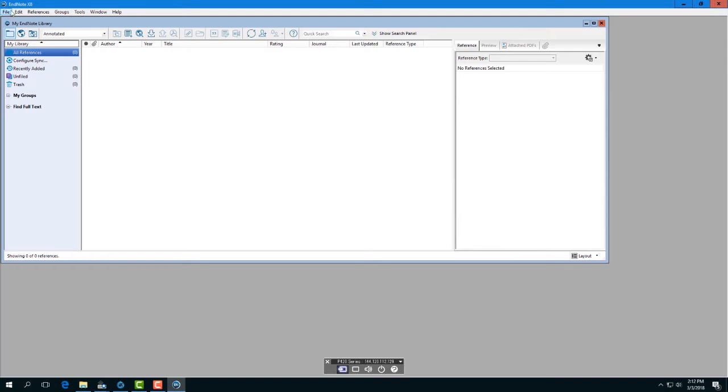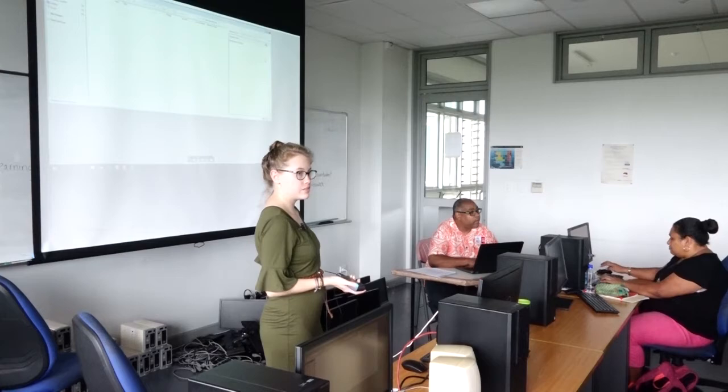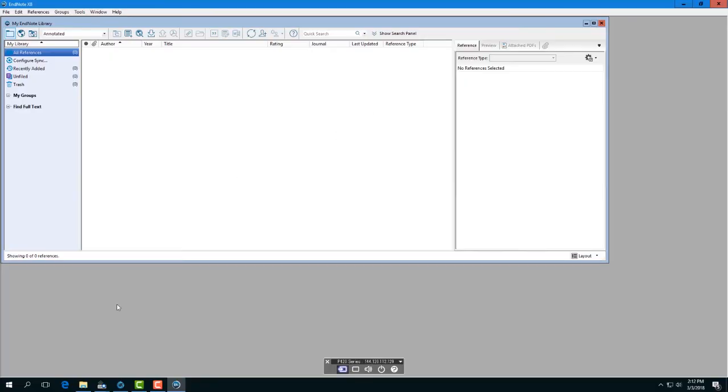Let's see if I can make this bigger. Oh, not really. Okay. So does everybody have this window open? Yeah? All right. There are two ways to add references into the library. The first one, you can actually add one manually. So let's do one together.